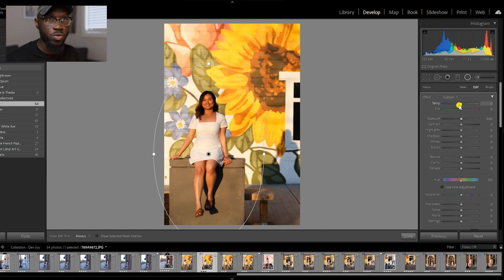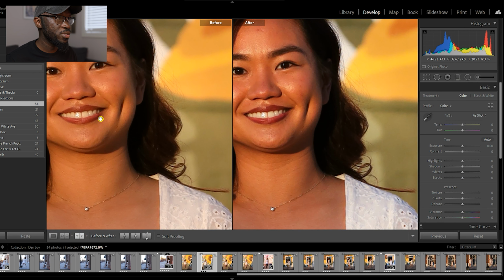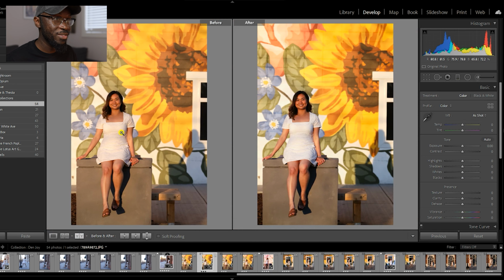So we are going to lower the temperature, so we're dipping down into the blues a little bit, and already I like that. It's taken the yellow more out of her face and also out of this leg here. So just to show you what it looked like before, slight differences in my opinion. I like it just a little bit more.